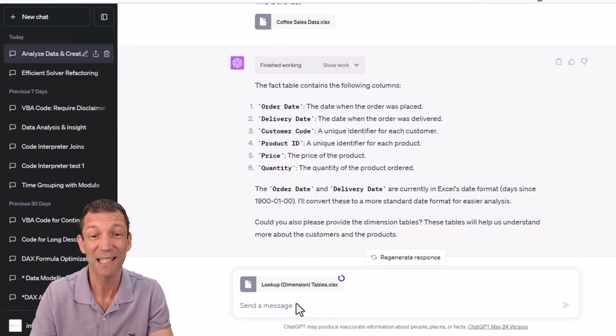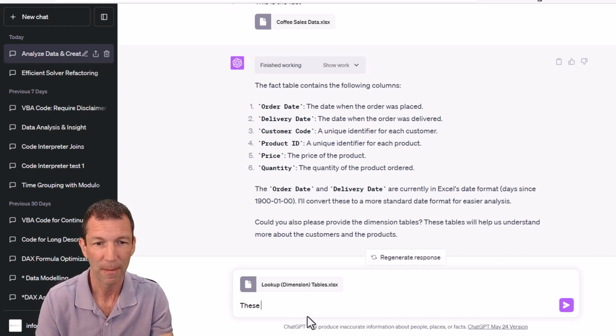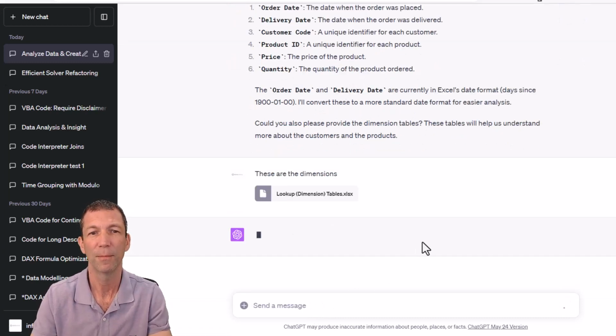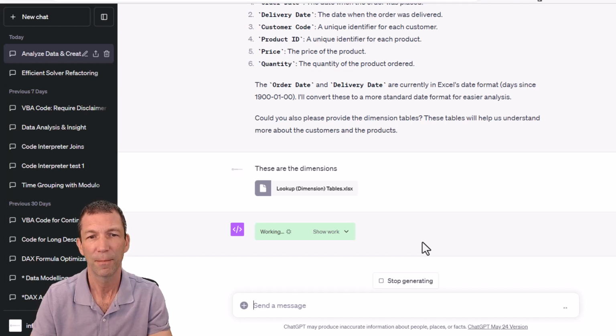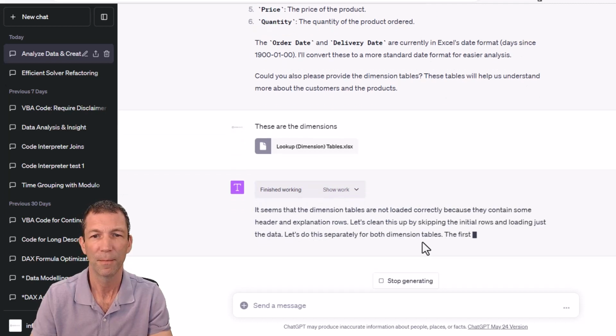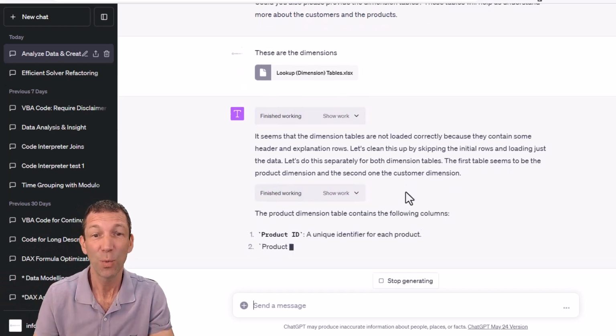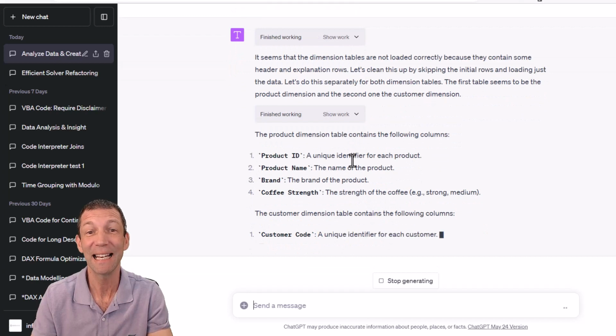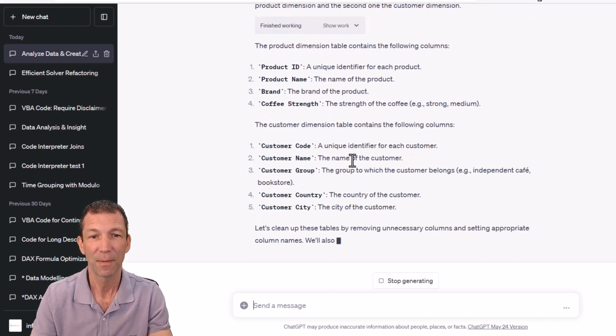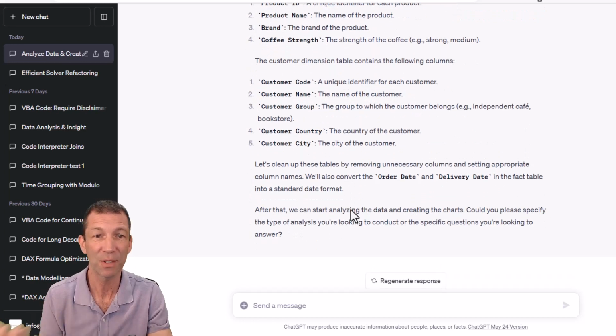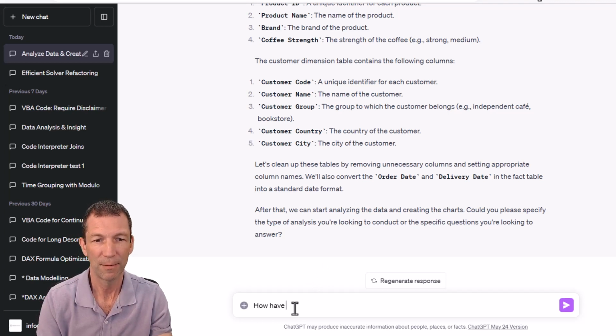And there's actually two separate sheets in this Excel file. So is it clever enough to work it out? All right, and then it's working out where the table is inside that Excel sheet, which is pretty awesome. Okay, so it's actually cleaning up my data on the way in. All right, let's clean up these by removing unnecessary columns. Could you please specify the type of analysis? How have sales changed over time?